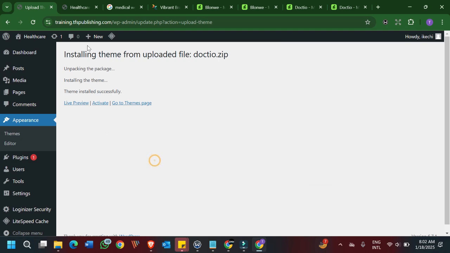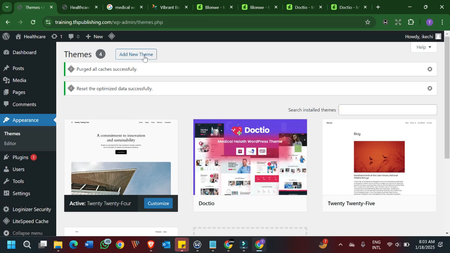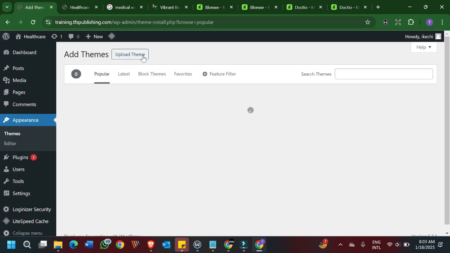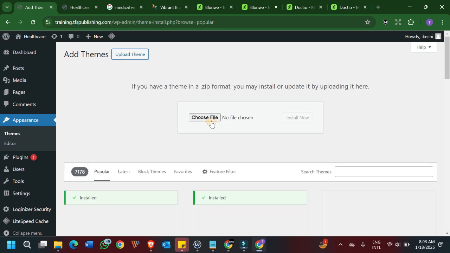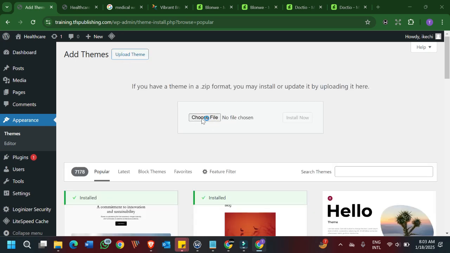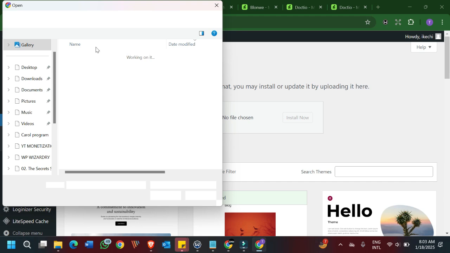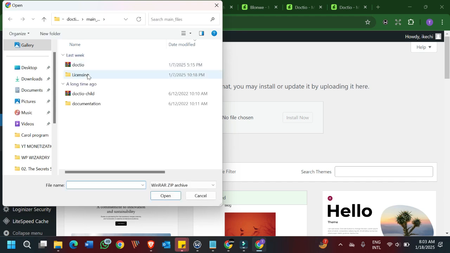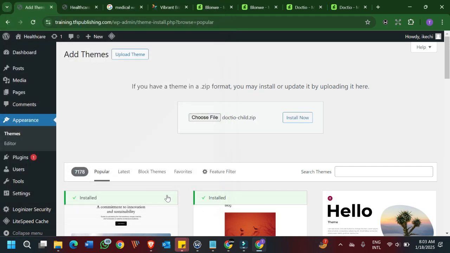As you can see, installing theme from uploaded file, Doctio has been installed. Then we'll go back to the home page. We want to install the child theme now. So you click on add new theme, then you click on upload, then choose file, then we'll now install the child. This is the child, right? So we'll click on install. This shouldn't take longer than the previous one.